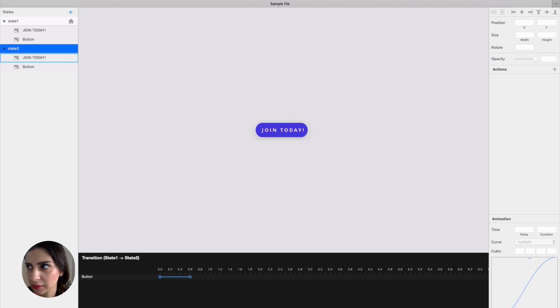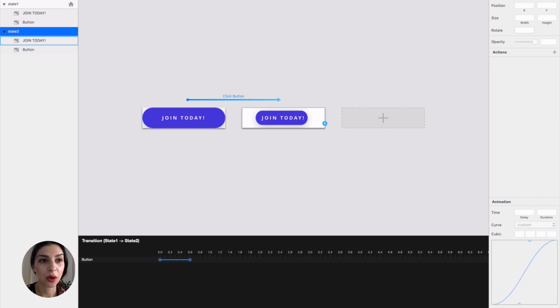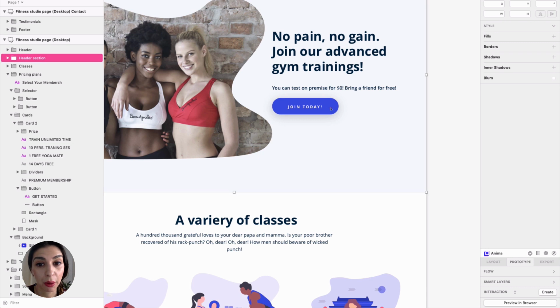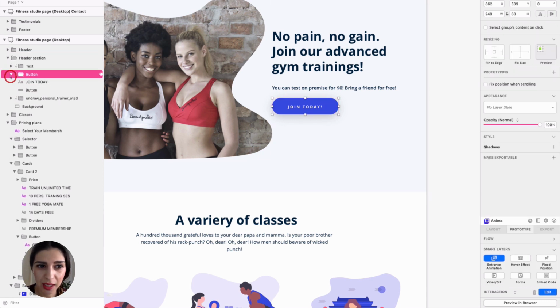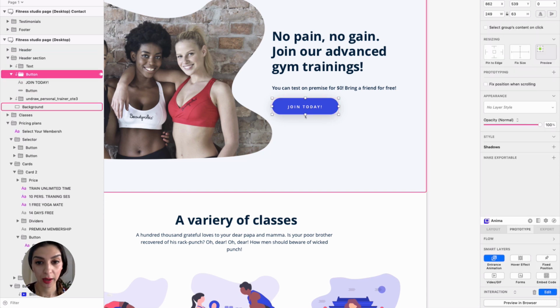So, okay, so this is like the basic setting. Now let's see what we can do with our button over here. So as I said, I want to create a hover.